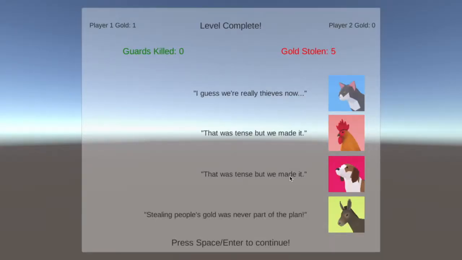Guards killed: none. I didn't mean to steal that gold. I'm so sorry. I guess we're really thieves now. It was tense, but we made it. Stealing people's gold is never part of the plan. Donkey's talking to you. I know. I'm sorry, Donkey.